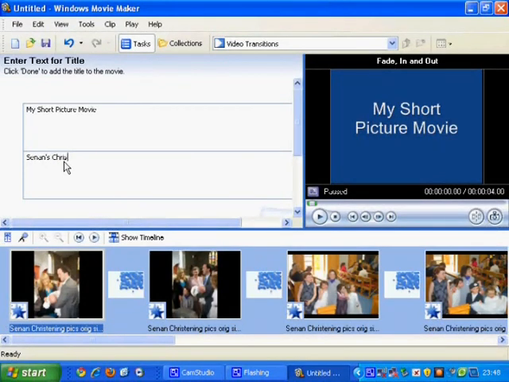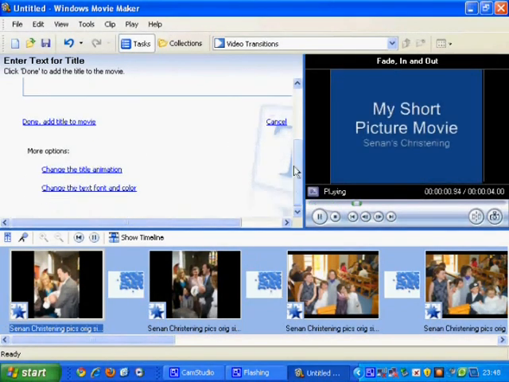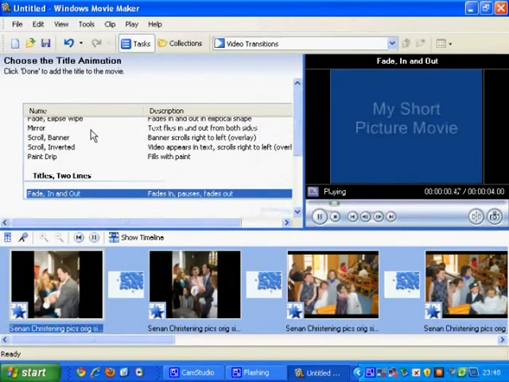Sennon's christening. Okay, and I'm coming down here to the end now. And done. Add title to the movie, am I? No, I want to change the title animation. I'm not really happy with it coming in like that. I'm going to look at these different options I have here.